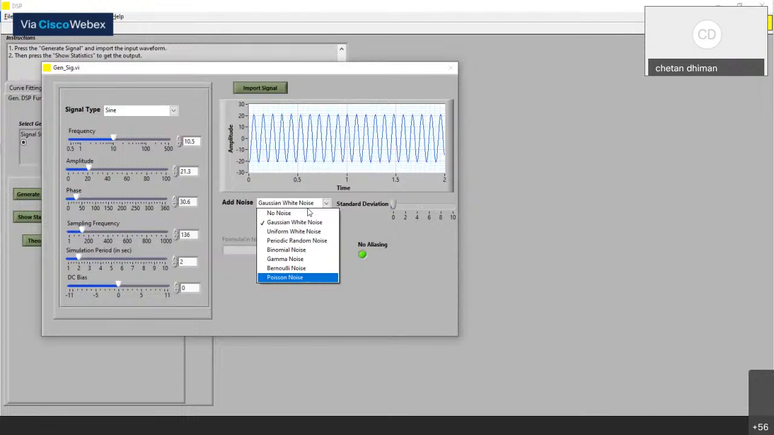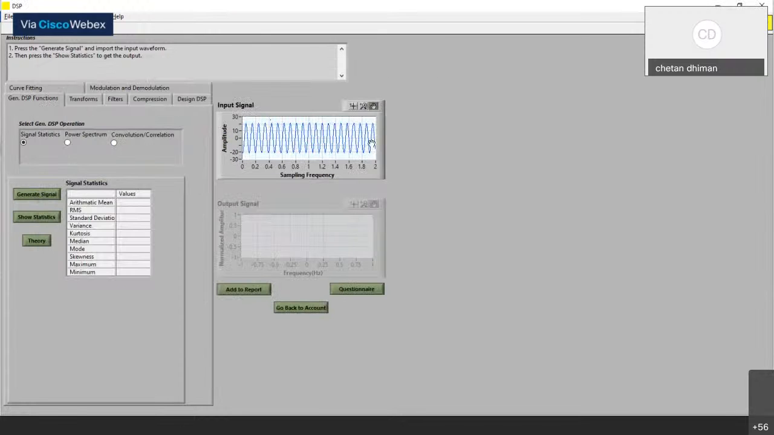So these are the noise options available, and you have the standard deviations also available, and aliasing or non-aliasing signal. You can do anything on this particular signal and click on import signal. So this is the imported signal to your input, and after that just click on show statistics. Once you click on show statistics, it shows you the different values of this particular experiment. And after performing any function, you have to click on add to report. The function of add to report is that it takes a screenshot of this particular page and adds it to your report.